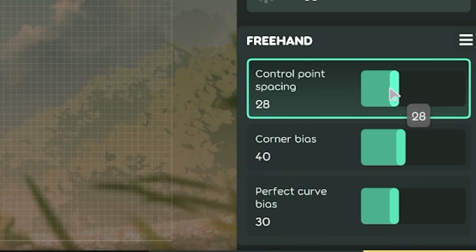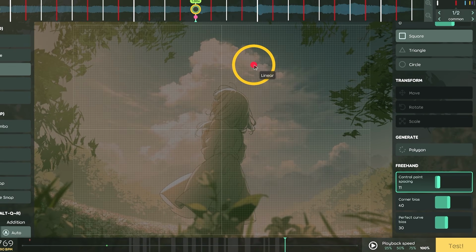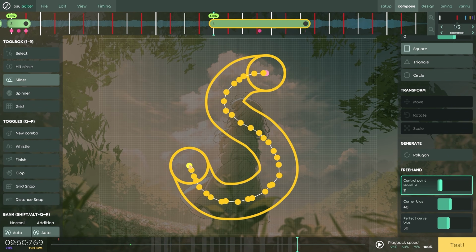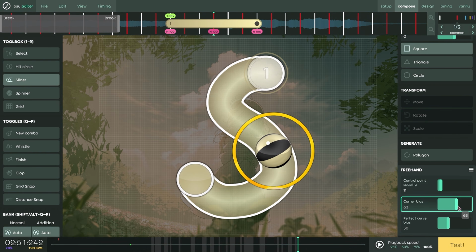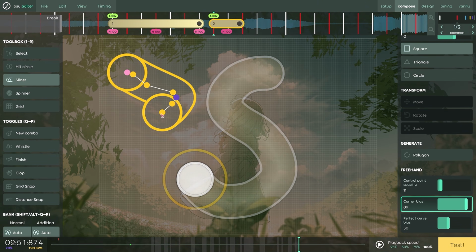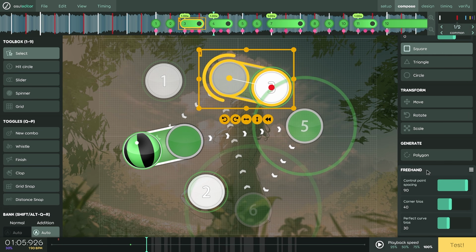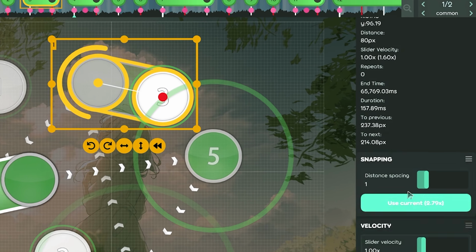These controls change how the algorithm behaves when you're drawing your slider. Play around with them to achieve the effect you want. It's trial and error, but you'll get a feel for what these settings do pretty quickly, so go and experiment. Finally, at the very top, we have the inspector.